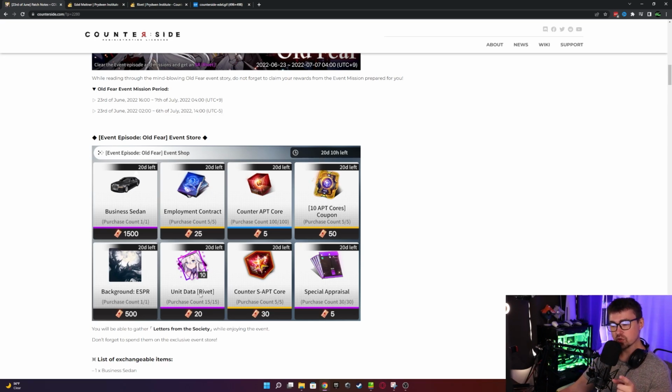And then we get the new character Rivet. So this is great. So you get a free new SR operator for free. She is a bunny soldier, which is amazing.